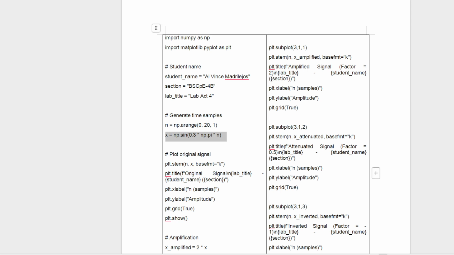And for the plot of the original signal, this part plots the original sine signal as a stem plot, showing discrete values as vertical lines. So in this part, it adds a title which includes the lab title, name, and section.